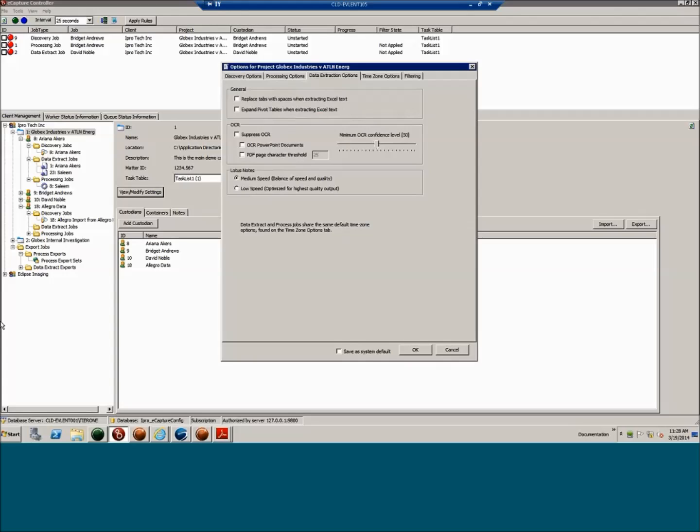All right, so data extract options, there's been some recent changes here as well. Right now, across the top, you have the general options for replacing tabs with spaces when extracting Excel files, and then expanding pivot tables when extracting text from Excel as well. These are options that have been in place for a while, but a lot of people will turn those on just to simplify where the text is laid out in the actual extracted text. So replacing the tabs with spaces makes it a little easier to navigate through the text file, makes it a little bit smaller. And then expanding pivot tables obviously is beneficial. If you do have pivot tables in the Excel, it's ideal to bring those out so you can get all the text from there.